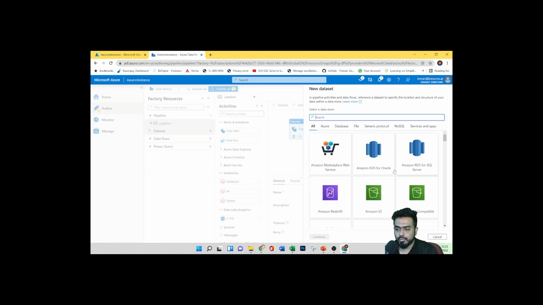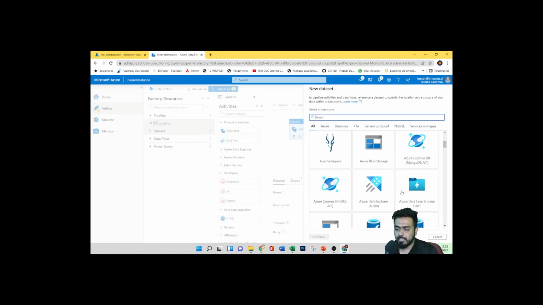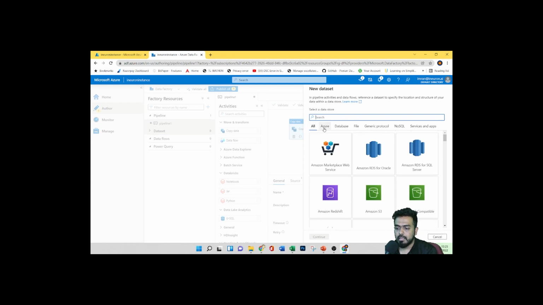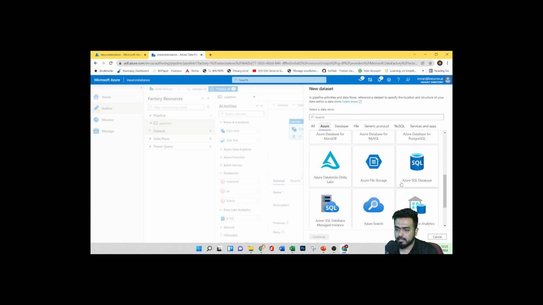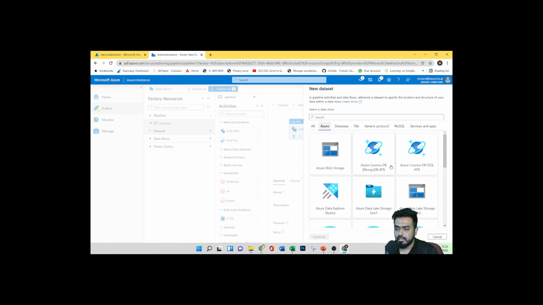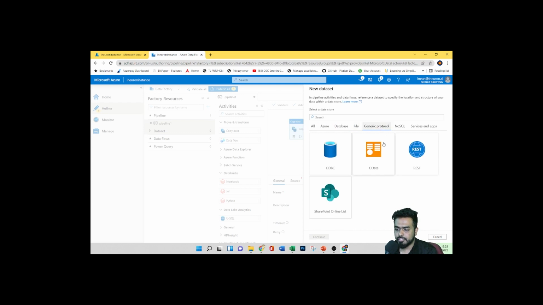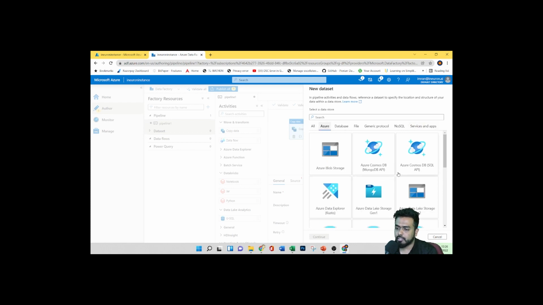To create a new data set, you can see we have different options available. These are all the Azure options where I can connect to the data set. This is related to databases, this is files, this is the generic protocol, NoSQL, services, and different apps. So this is from where we can create a new data set. In pipeline activities and data flows, a reference to a data set specifies the location and structure of your data within the data store.